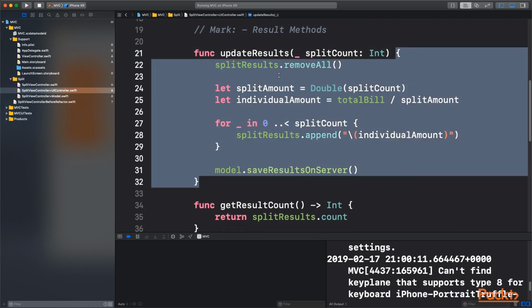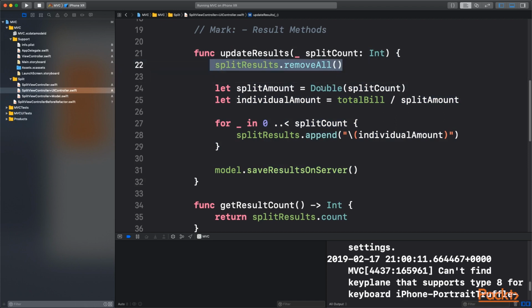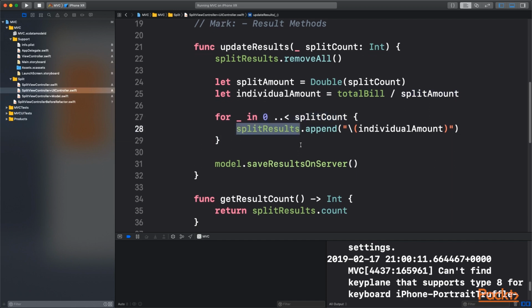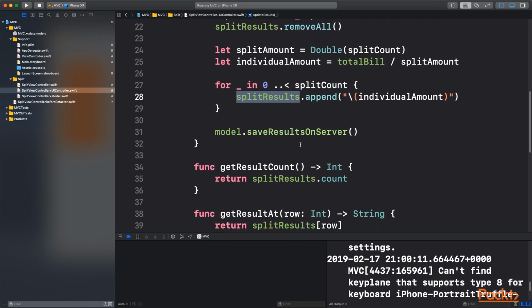So we're updating the results. We just remove the previous results. Then we take total bill and divide it by the amount of splits we need. Then we run through the list and we run through the total amount of split counts and we add them to the data source for the view controller.